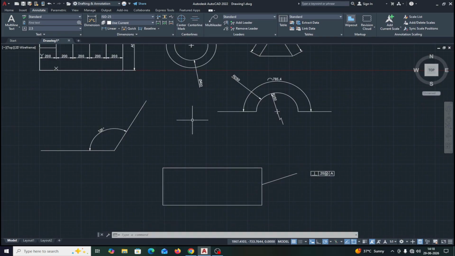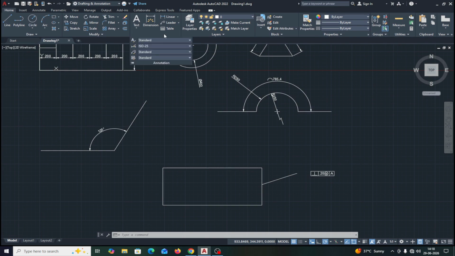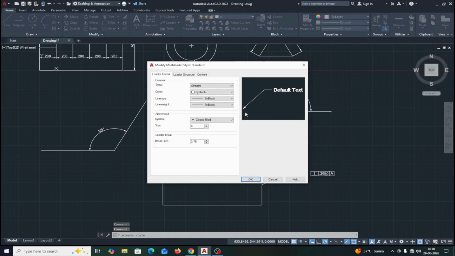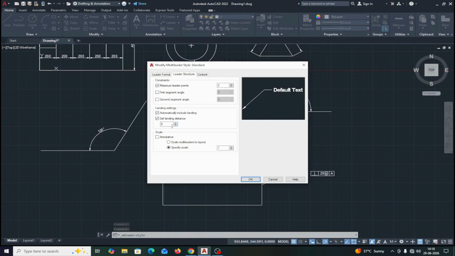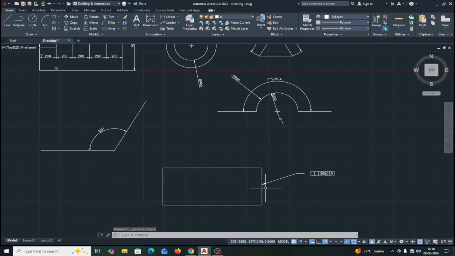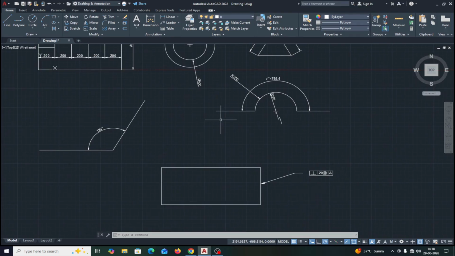Okay, so how can you make it visible? For this, in home annotation, here is the leader style, multi-leader style, this one, and modify the leader structure. You can increase the scale here. For the dimension style, I have given this scale 12. You will see 12 and this one. Okay, and close. Now you see this is visible. Now this scale matches.